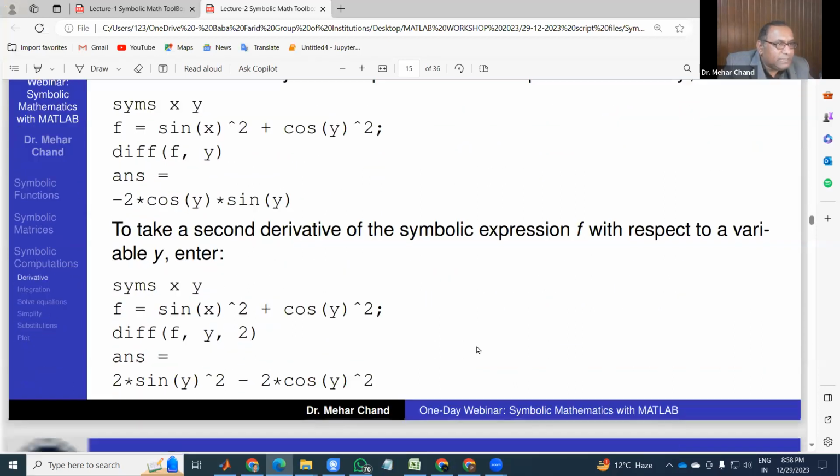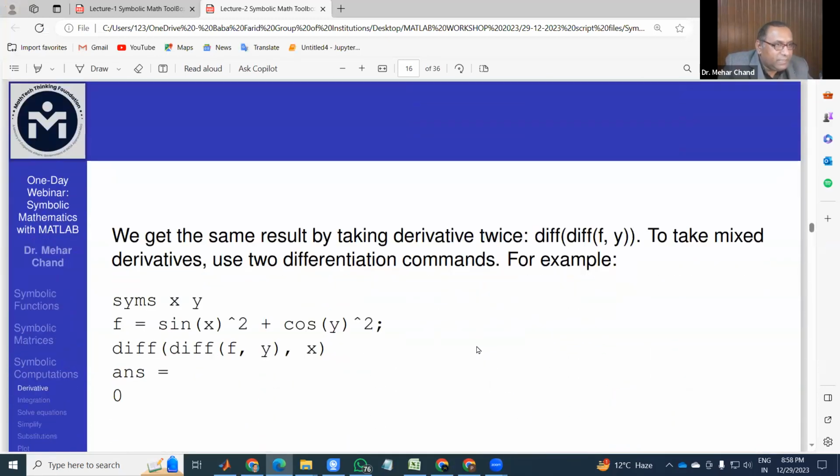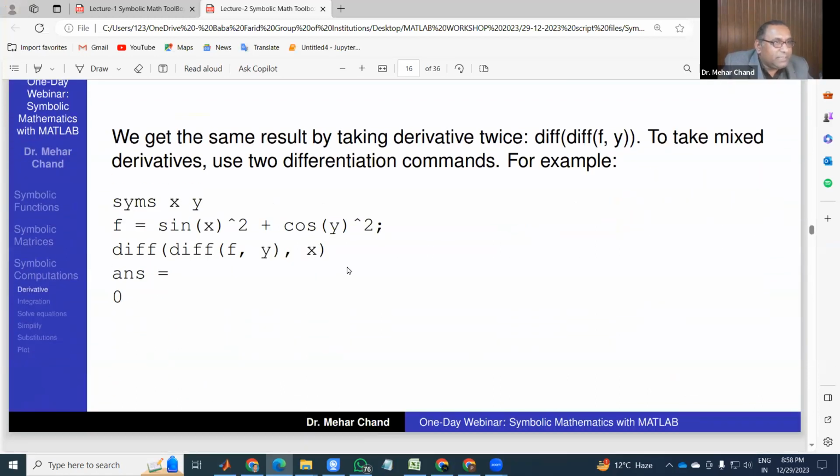So here are also some more examples, and you can check yourself. And this is another way also. Sometimes you need a mixed partial derivative. The thing is, in MATLAB you can enter three arguments at one time. So if you need to differentiate with respect to x and with respect to y, first with respect to x, y, then you will take with respect to x. This is the mixed partial derivative with respect to x as well as with respect to y, and its partial derivative will be equal to 0.